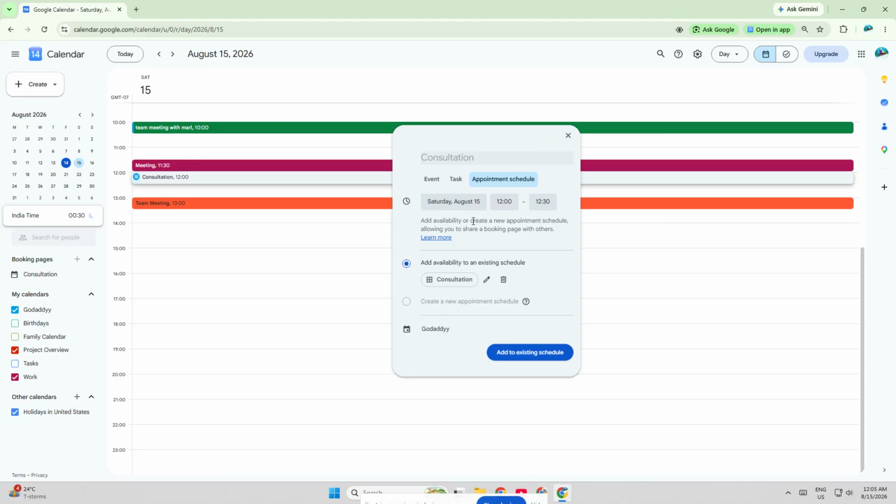This is the length of each booking slot, and it can be anything that fits your workflow, such as 15 minutes, 30 minutes, 45 minutes, or an hour. If you need different types of appointments, you may want to create separate booking pages for each one.